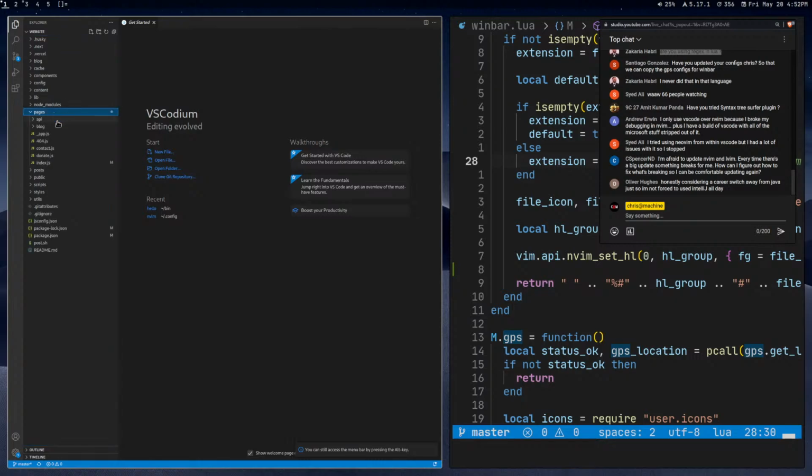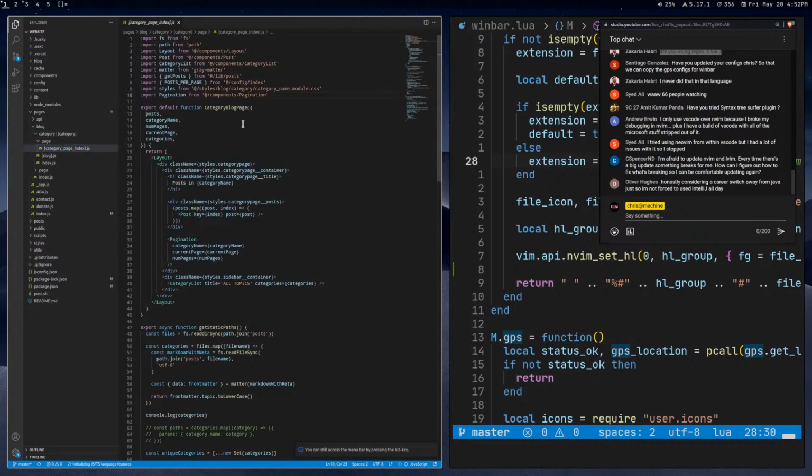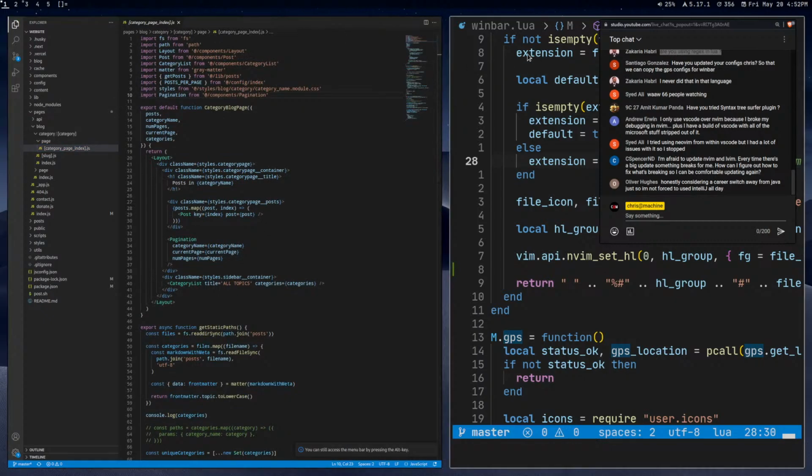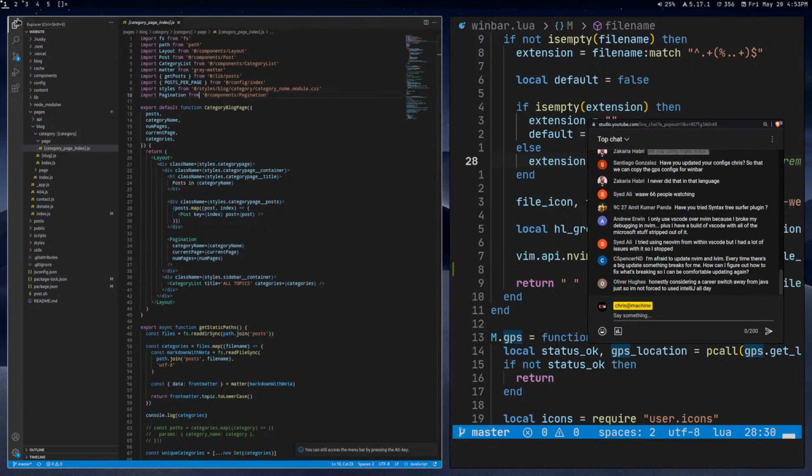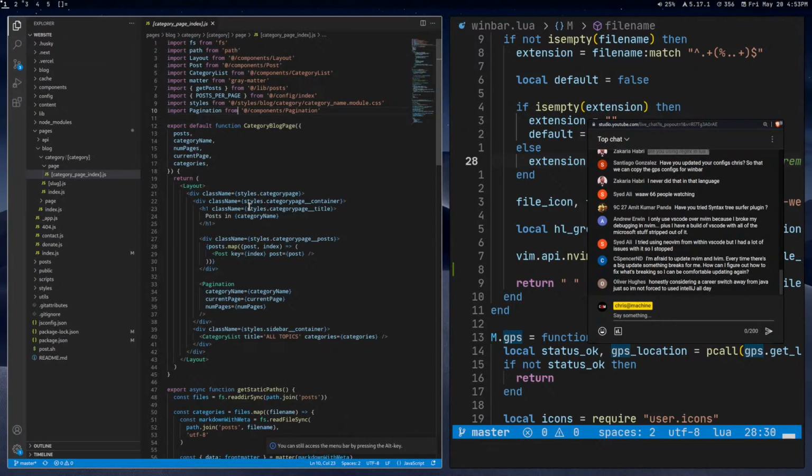So let's open up pages, blog, category, this thing, whatever. Okay. Now you can see it's got that similar kind of thing up there. Now, for instance, let's make this bigger.